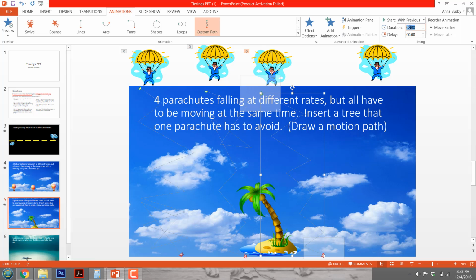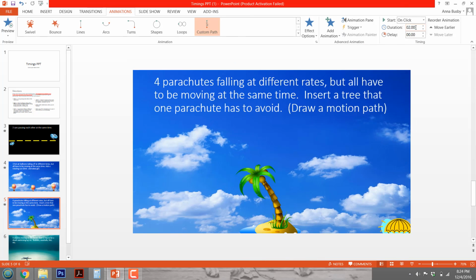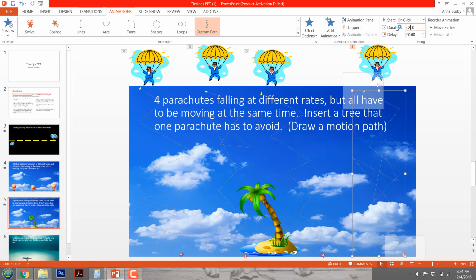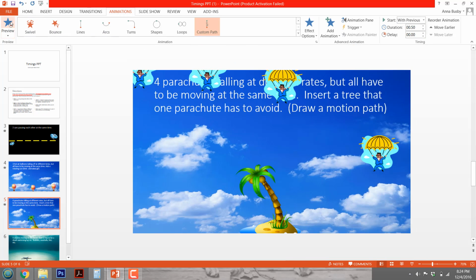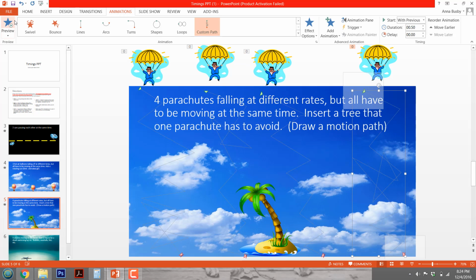With previous, we're going to make this one really fast. And then our last one. We're going to make this one even faster. And it has to be with previous. Now when we hit preview, they all move at the same time, but they're going at different rates.